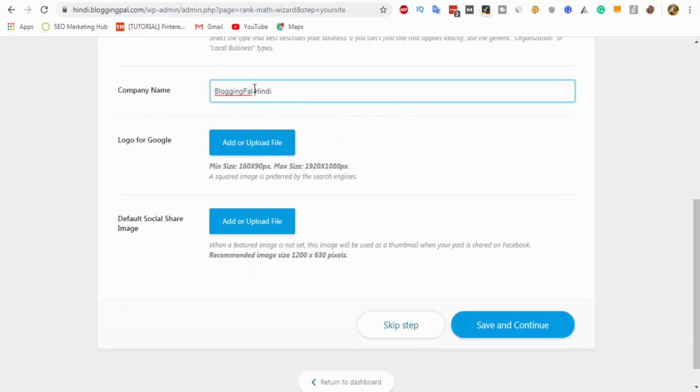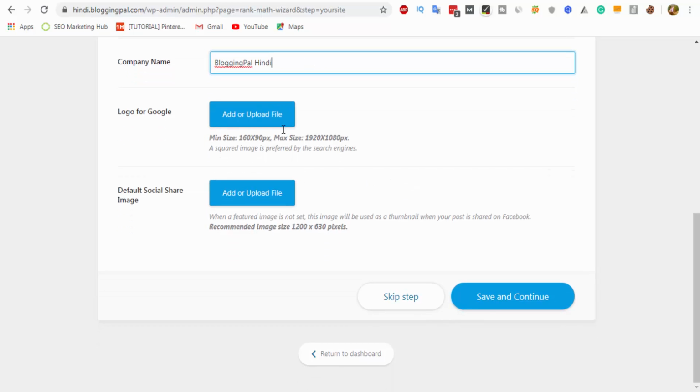So right now I will select Bloggingpal Hindi, and you can also select a logo for your website, but right now I don't want to do this. But if you have a logo for your website, then you can select it from here. Okay, and default social share, I don't recommend doing this because I manually do all these things in the WordPress backend, so I don't recommend doing this from here. So click on save and continue.